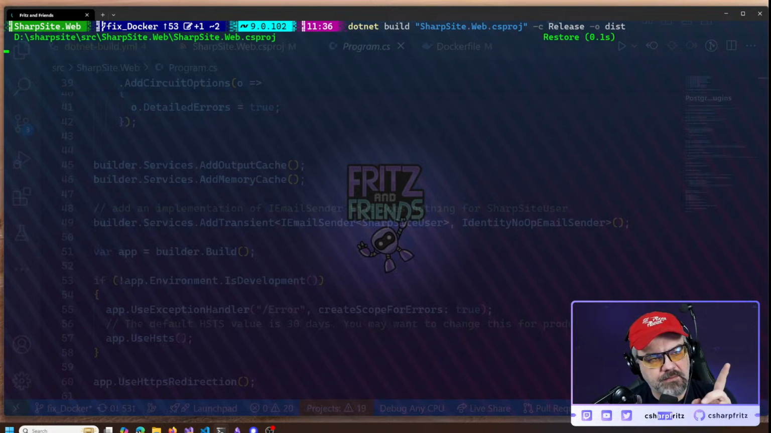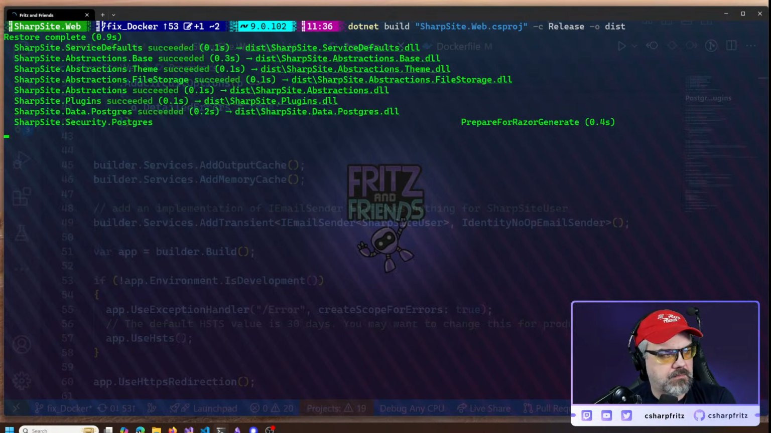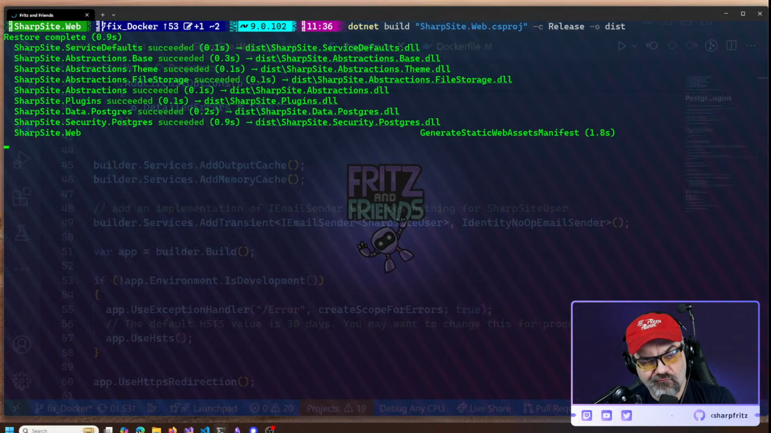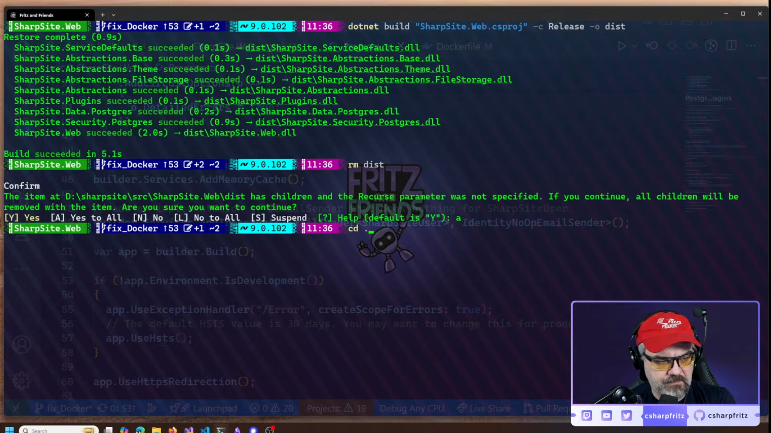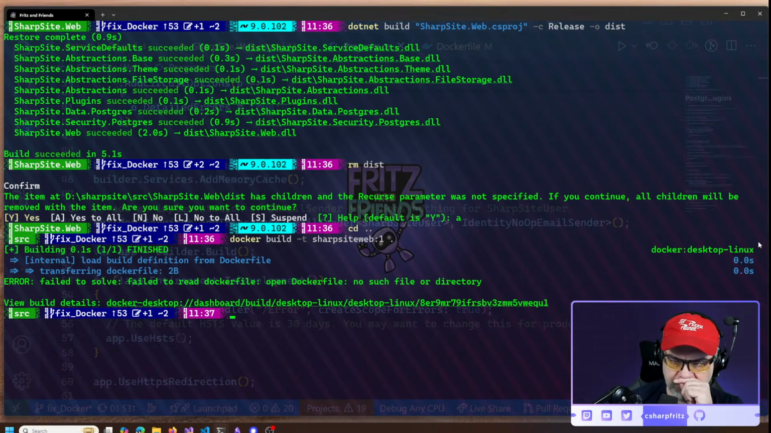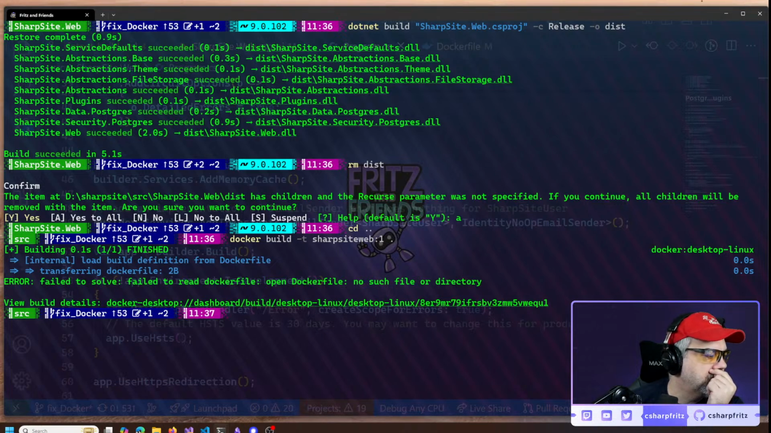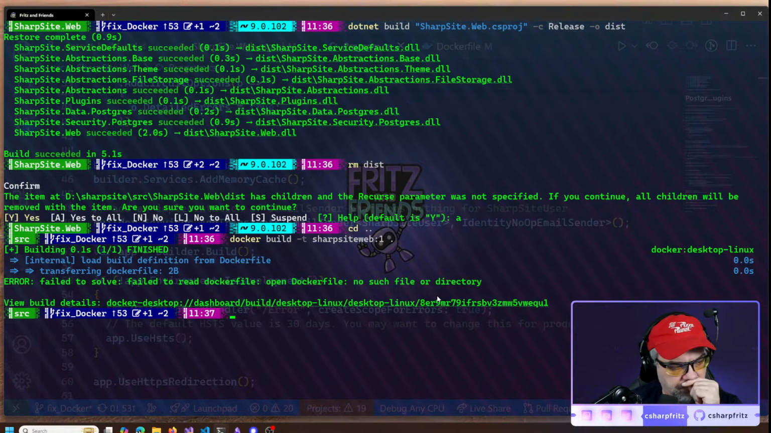Flip the container again. No, not that. Yeah, I know. Yeah, I get it. Yes. Build the Docker container. That one. Wrong folder.